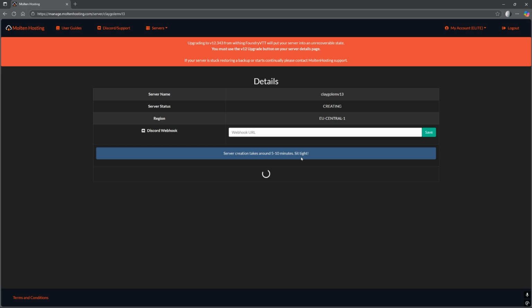So while we're waiting for that, I might obviously just chop out the video and come back when that's done. But we've got the name of our server, Clay Golem V13. It's currently creating, it's given me the region, and if you have a Discord, you can create a webhook for that. It's really easy. Create a webhook in Discord, chuck it in there, and what that means is that Molten, your server, so Clay Golem version 13, will post to Discord to let you know about the server going up and down and things like that. Now for me that's really useful. I kind of know when my players are actually looking at it and stuff like that. Right, I'll be back in a couple of minutes once this has finished doing its whizzy bit.